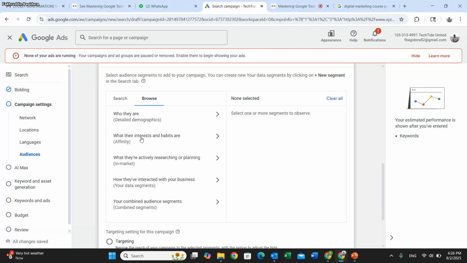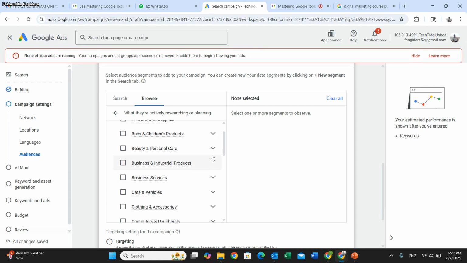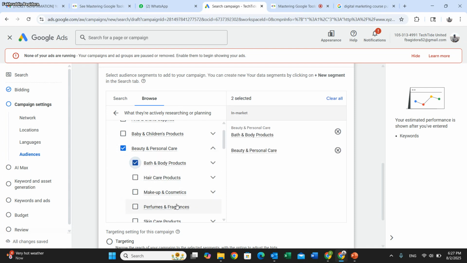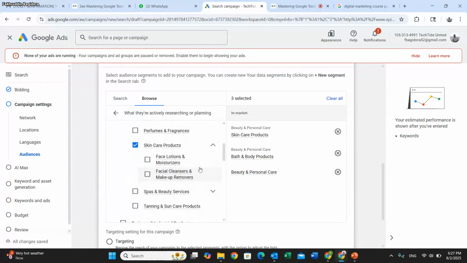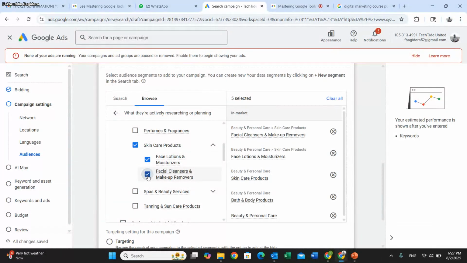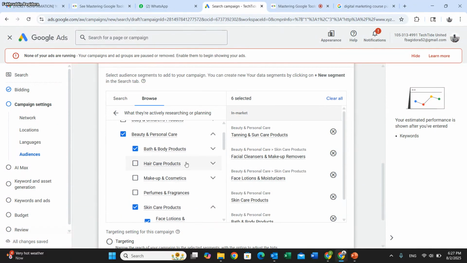So let's say I'm selling moisturizers. I would target the users who are right now looking for beauty or personal care, bath and body products, skincare products, where I would have facial lotion or moisturizer, facial cleanser, and makeup remover. This is the type of products, let's say, I'm selling right now, and I'm targeting those users.